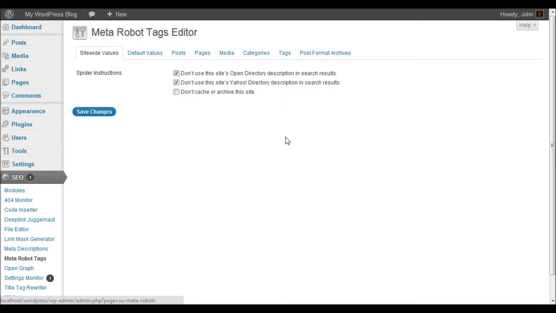You see, instead of using your meta description, which of course we just looked at, some search engines will use your site's listing. If your site is listed in the Open Directory or the Yahoo directory, some search engines will use that listing description in lieu of your meta description. So if you've worked hard on your meta descriptions and you want those to be used, then you should check off these 2 checkboxes so that they are used instead of your directory listing description being used. If you would like, you could also stop search engines from caching or archiving your site.